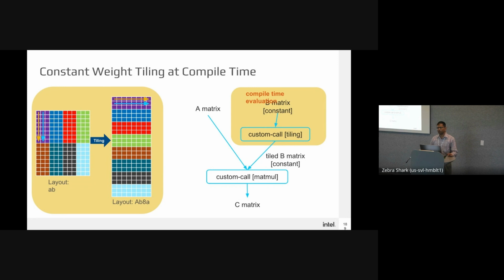Since weights are constant, we utilize constant folding by running the HLO evaluator to convert the B matrix into a tiled matrix representation. In this way, MatMul can always see the B matrix in tiled form, and that optimizes it.